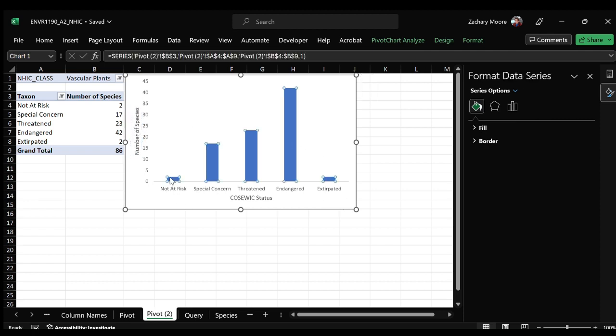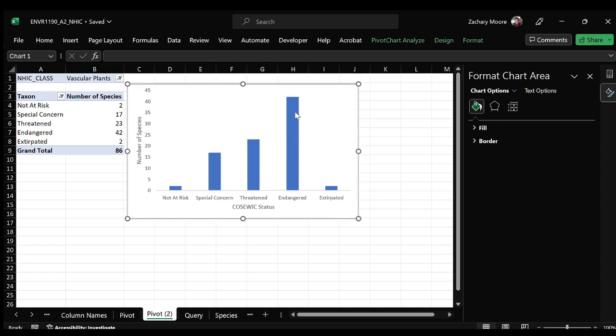I also want you to change the colors. When we're working with this figure, if you click on just the bars, you'll see that all of them are highlighted. But if you click on one, then it will just highlight that one. And you can use the little paint can filler to change the colors. So not at risk, we have green. Special concern, we have yellow, and you can change these to whatever you want.